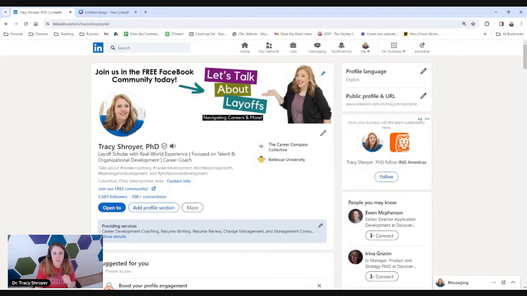The second thing that I would say is make sure that you have a profile picture, that it's of you and specifically your face. So somebody can really put the face to the name and know who you are. It should be very clear and have good lighting.